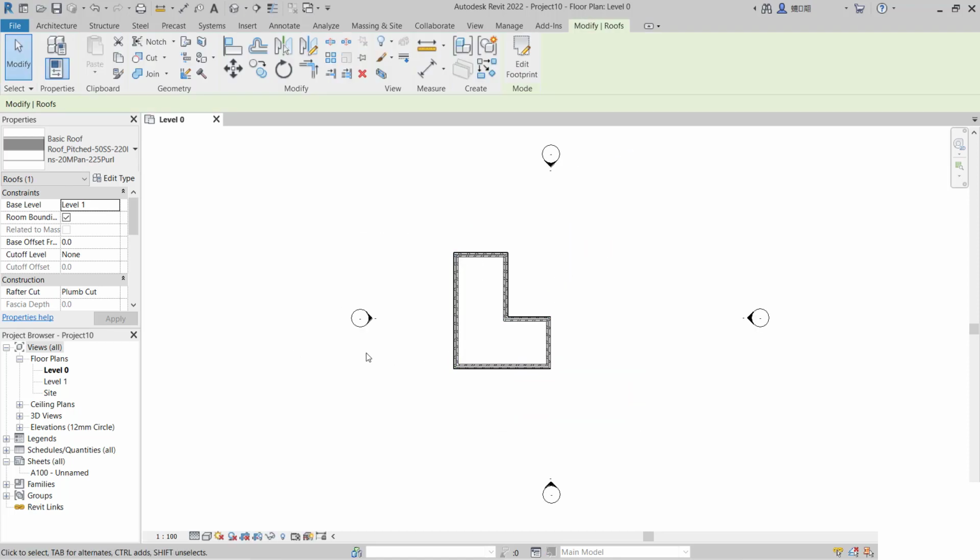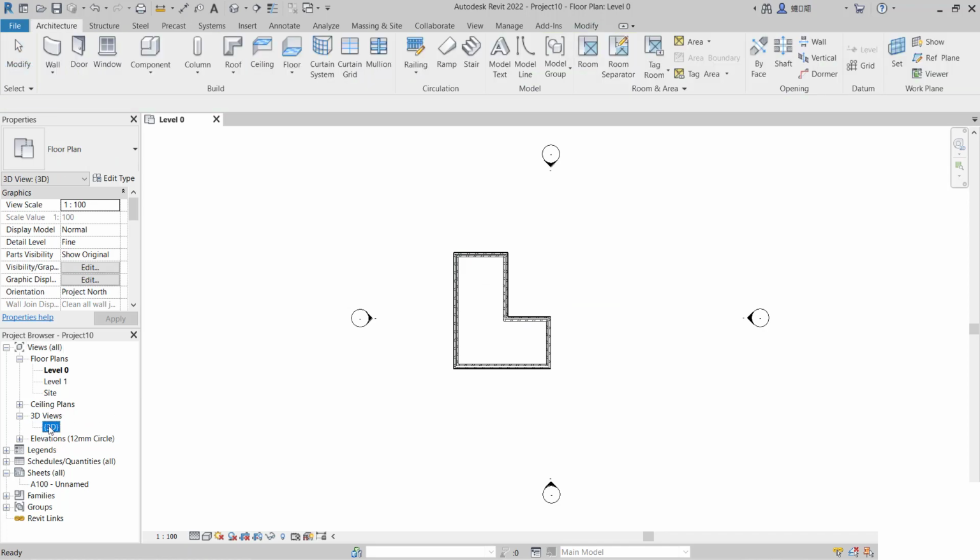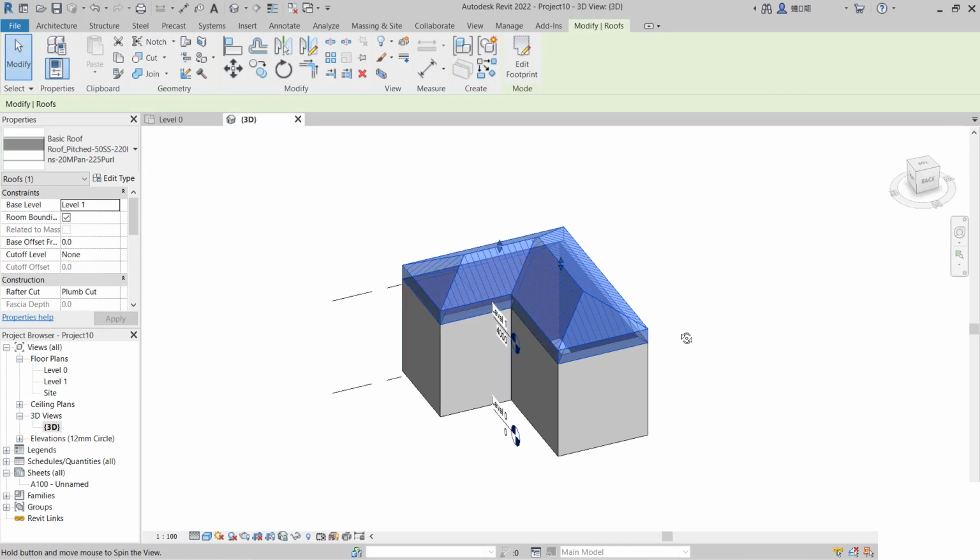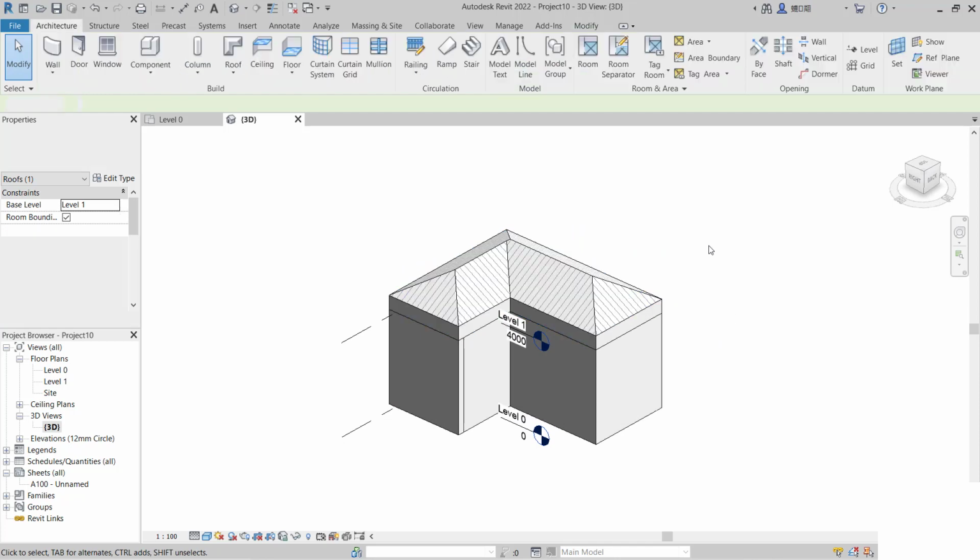And the next, you can change into 3D view. This is for a 3D view example objects. Now, how to add a sheet into these drawings?